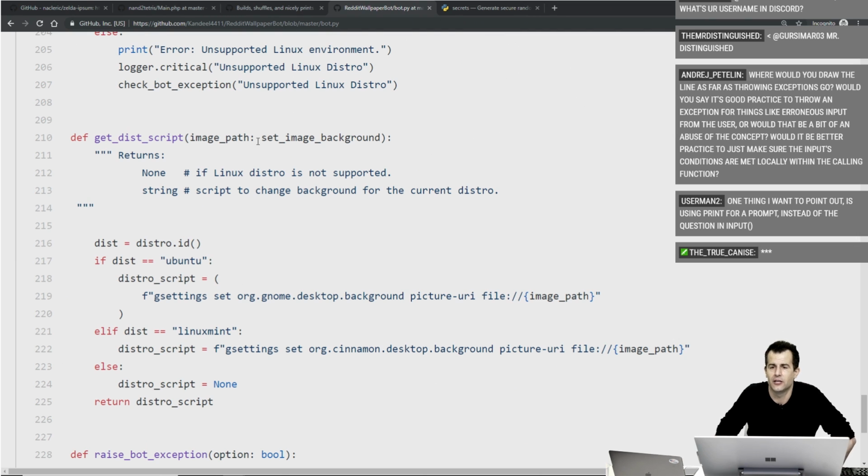I see Andre here has asked, where would you draw the line as far as throwing exceptions go? Would you say it's good practice to throw an exception for things like erroneous input from the user, or would that be a bit of an abuse of the concept? Would it be better practice to just make sure the input conditions are met locally within the calling function?